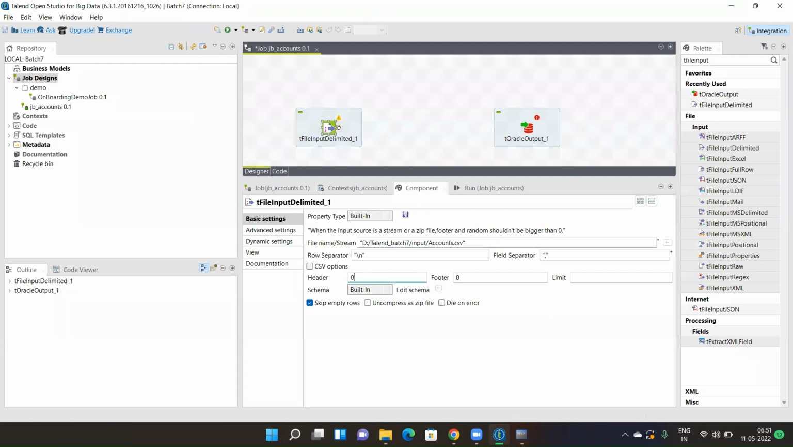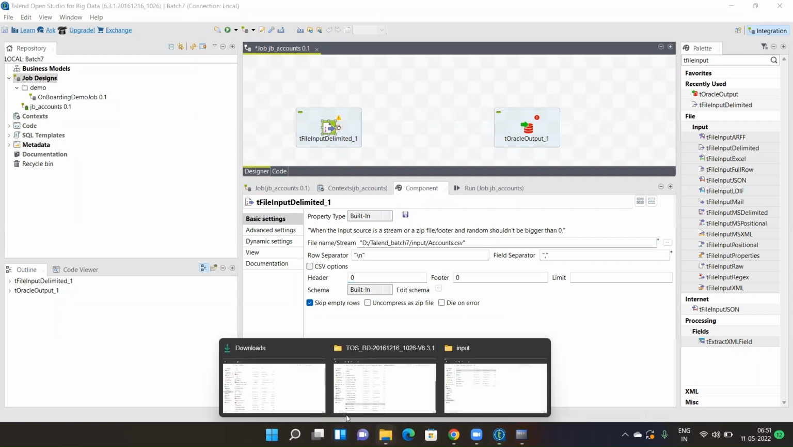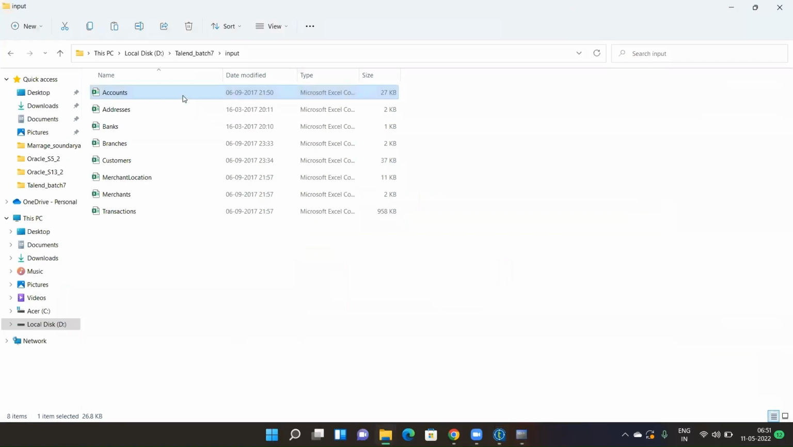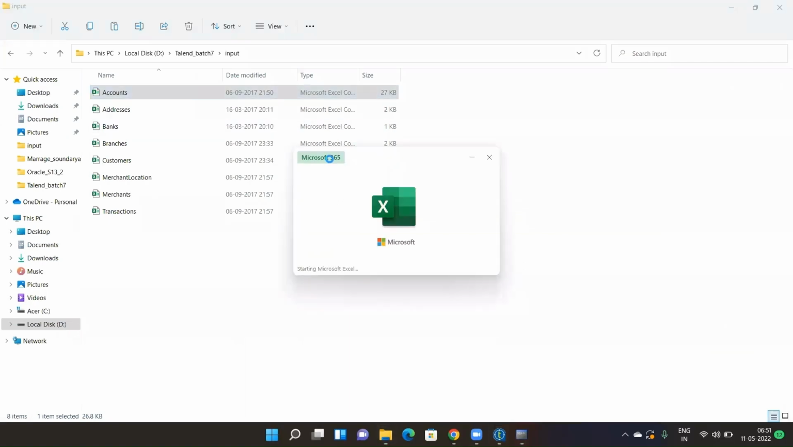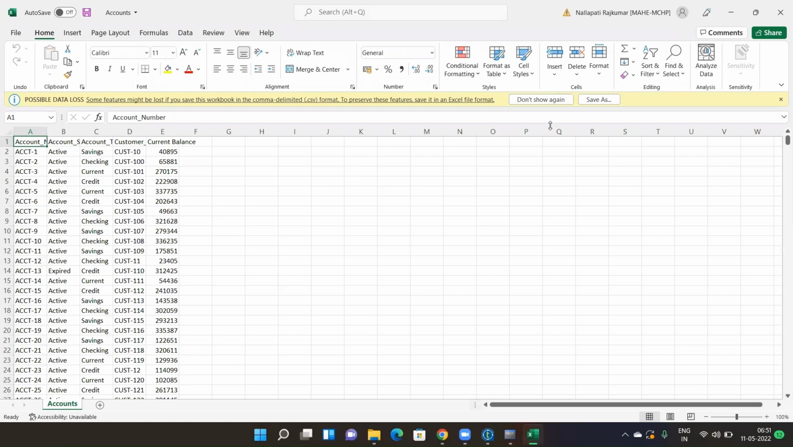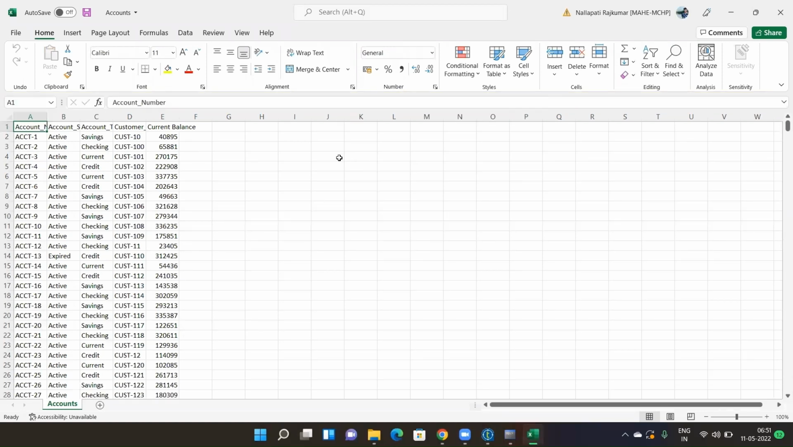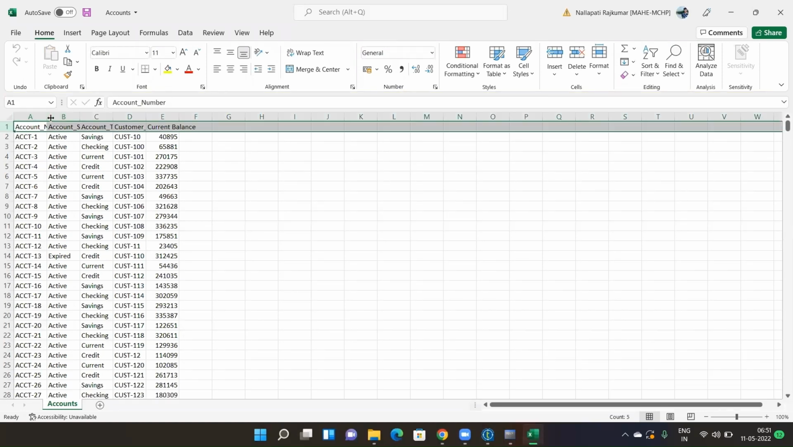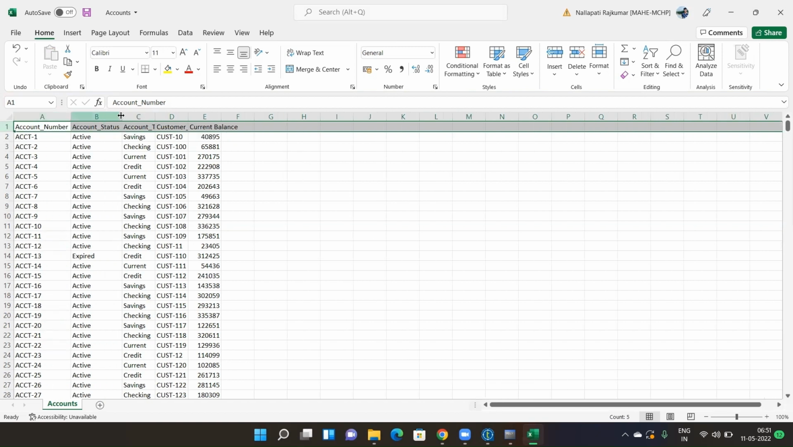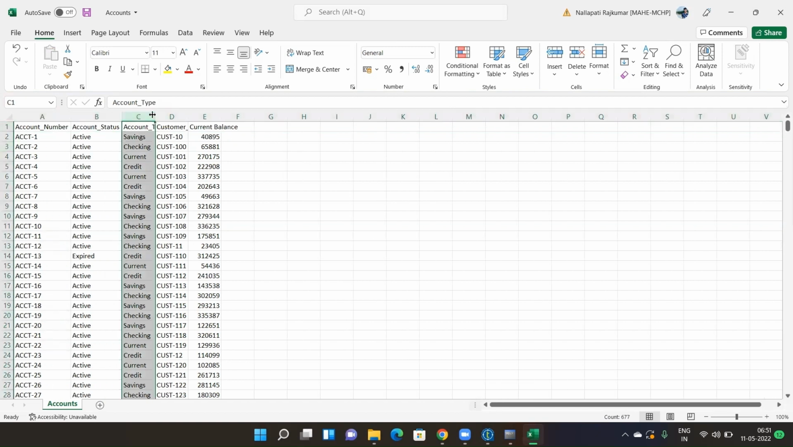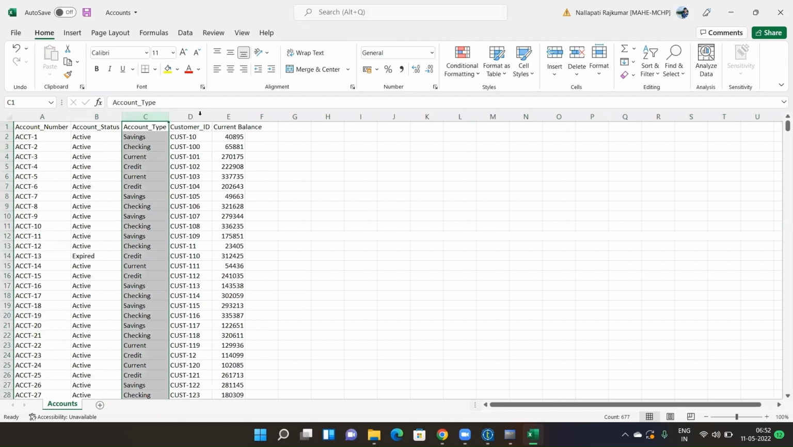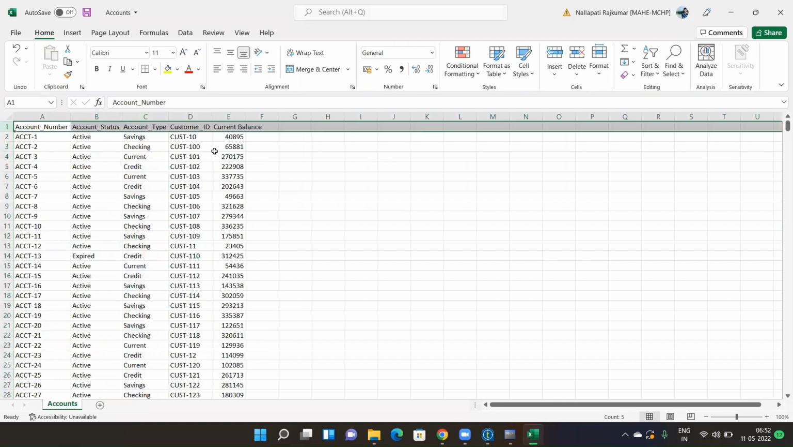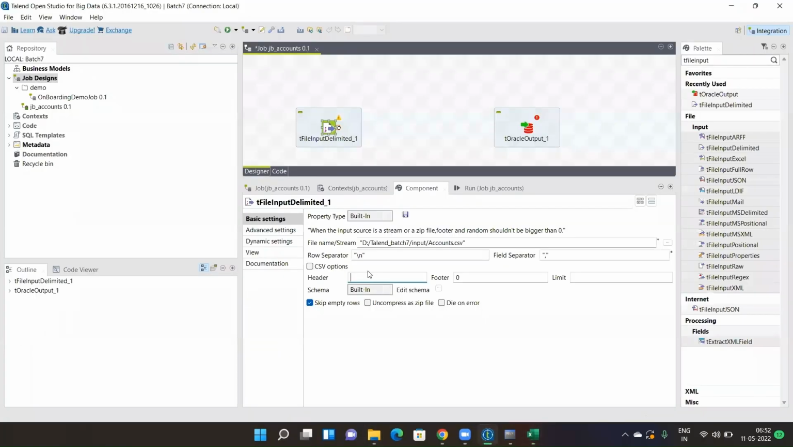And header means whether your file has column names or not. If you open the file, here you can see we have column names. We don't want to load the column names also, we just need to skip this one. So column names are not required. Header is there, so I am giving 1.